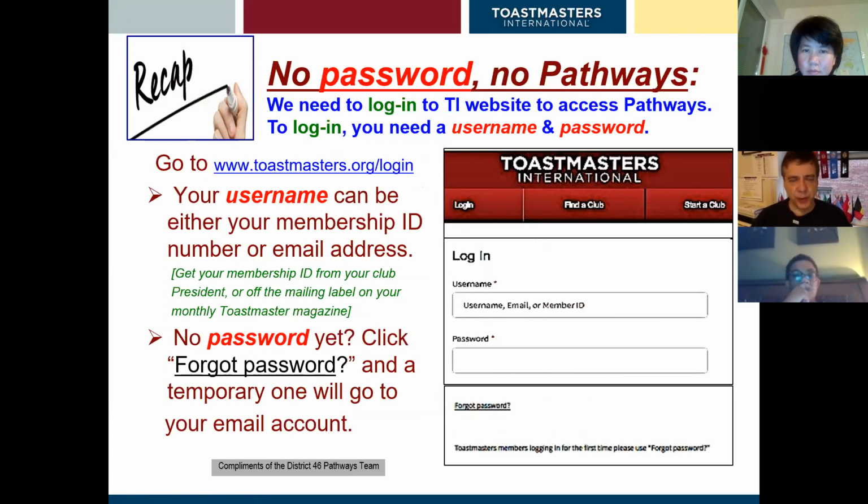And as you know, 2 weeks ago, we looked at the fact that everyone has got to learn how to use the TI website in order to access Pathways. And to log in, you need a username and you need a password. Your username can be either your membership ID number. And if those of you from the TIP Toastmasters Club that are logging in tonight, the club president or any club officer will know the membership ID numbers of all the club members. And that can be the user name that you can use to log in at Toastmasters and to set up and establish an identification. And then the password, that's something you will create, and that will be something only you and Toastmasters International will know.